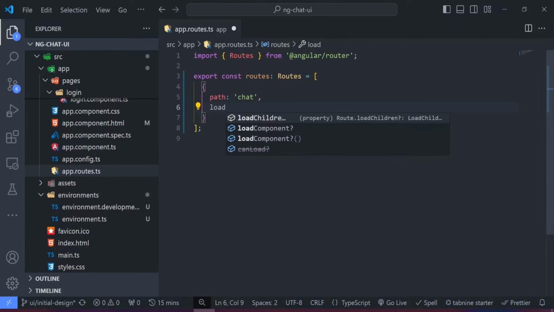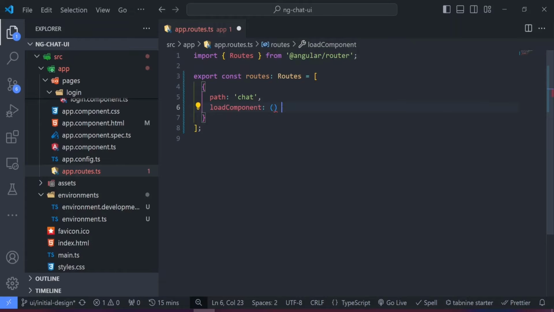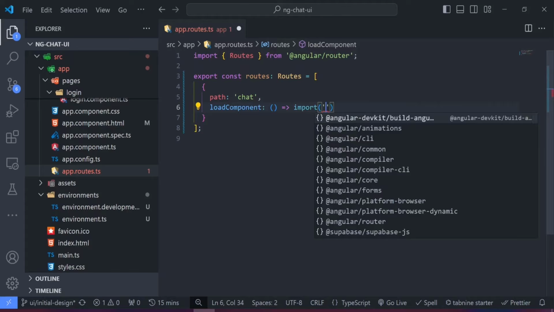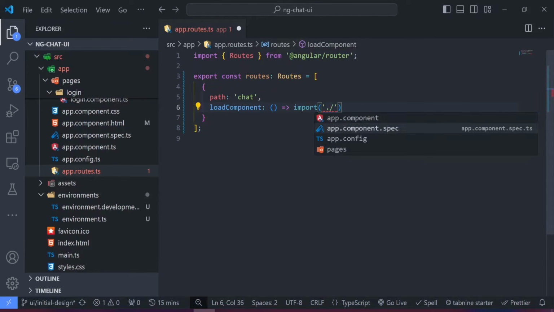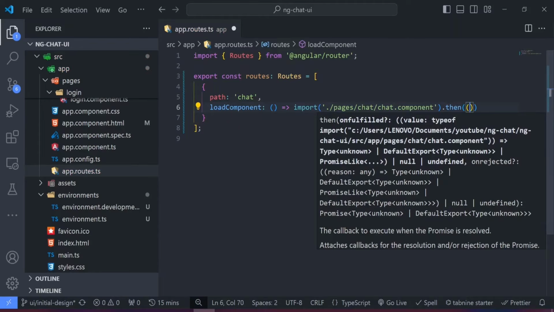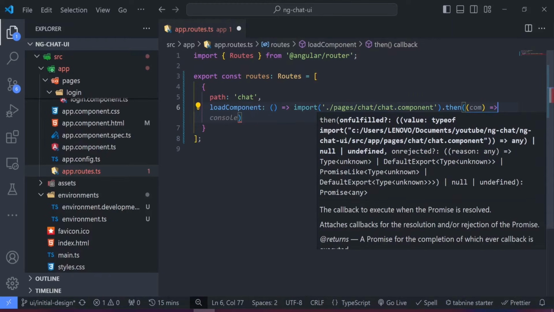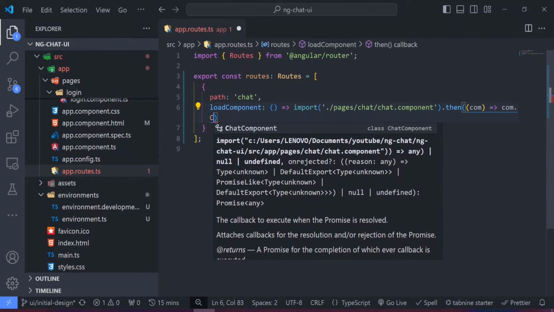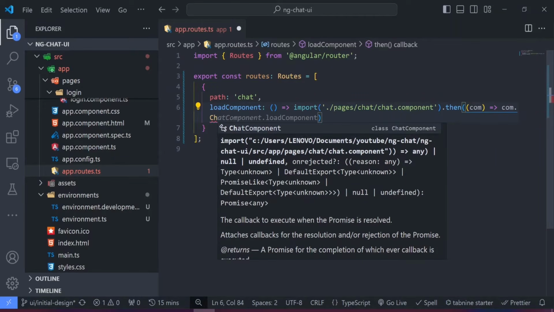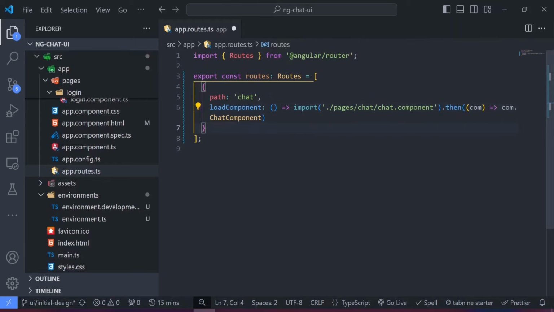So I'm going to type in loadComponent, and we have a parenthesis, a fat arrow, and then we're going to call import. And within the parenthesis, we're going to reference the import page by doing /pages/charts/charts.component, and then because it returns a promise, we're going to make use of .then, and then pass an argument of com, and the com represents the component. So I'm going to say com dot, we're going to call the chart component. So that's all we need to do to create the first route object for the charts component.